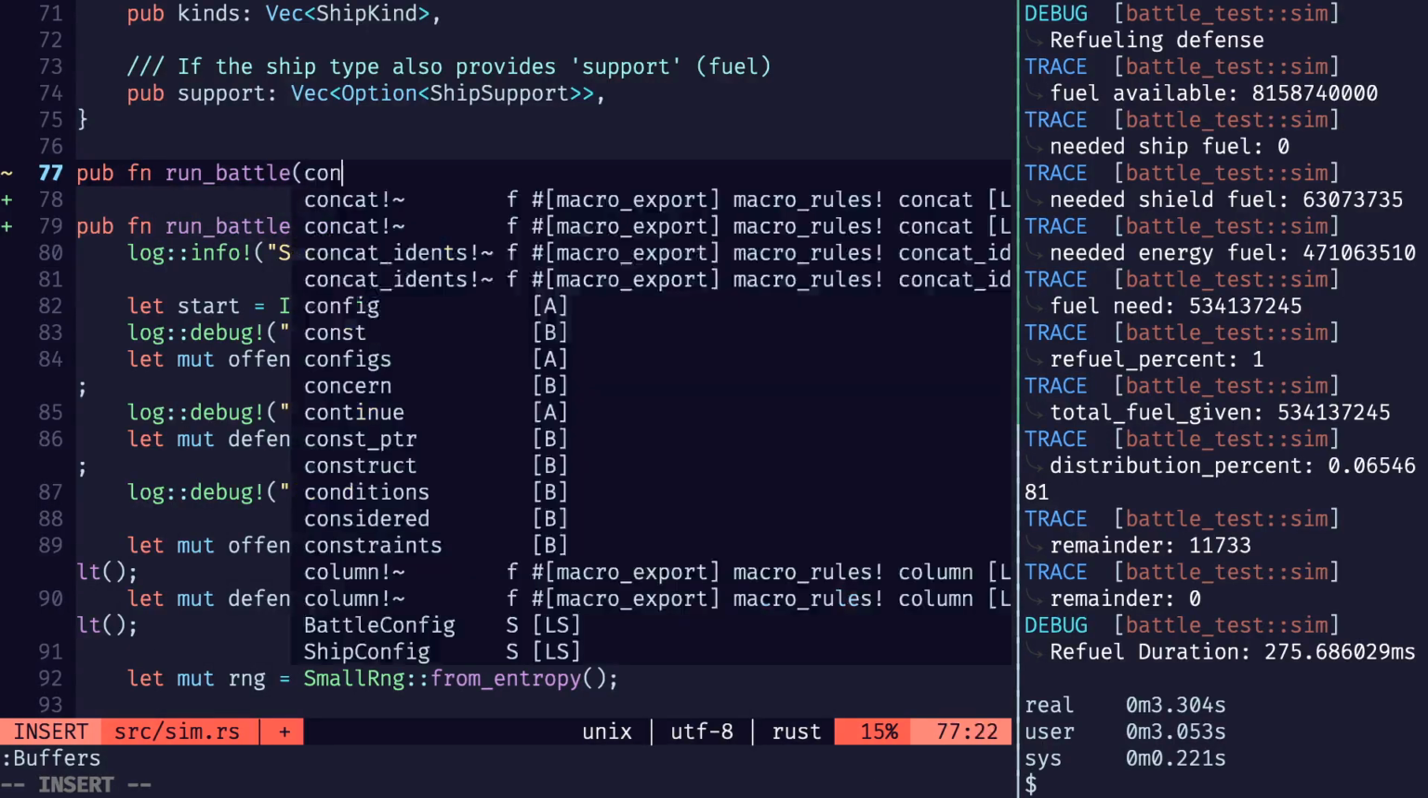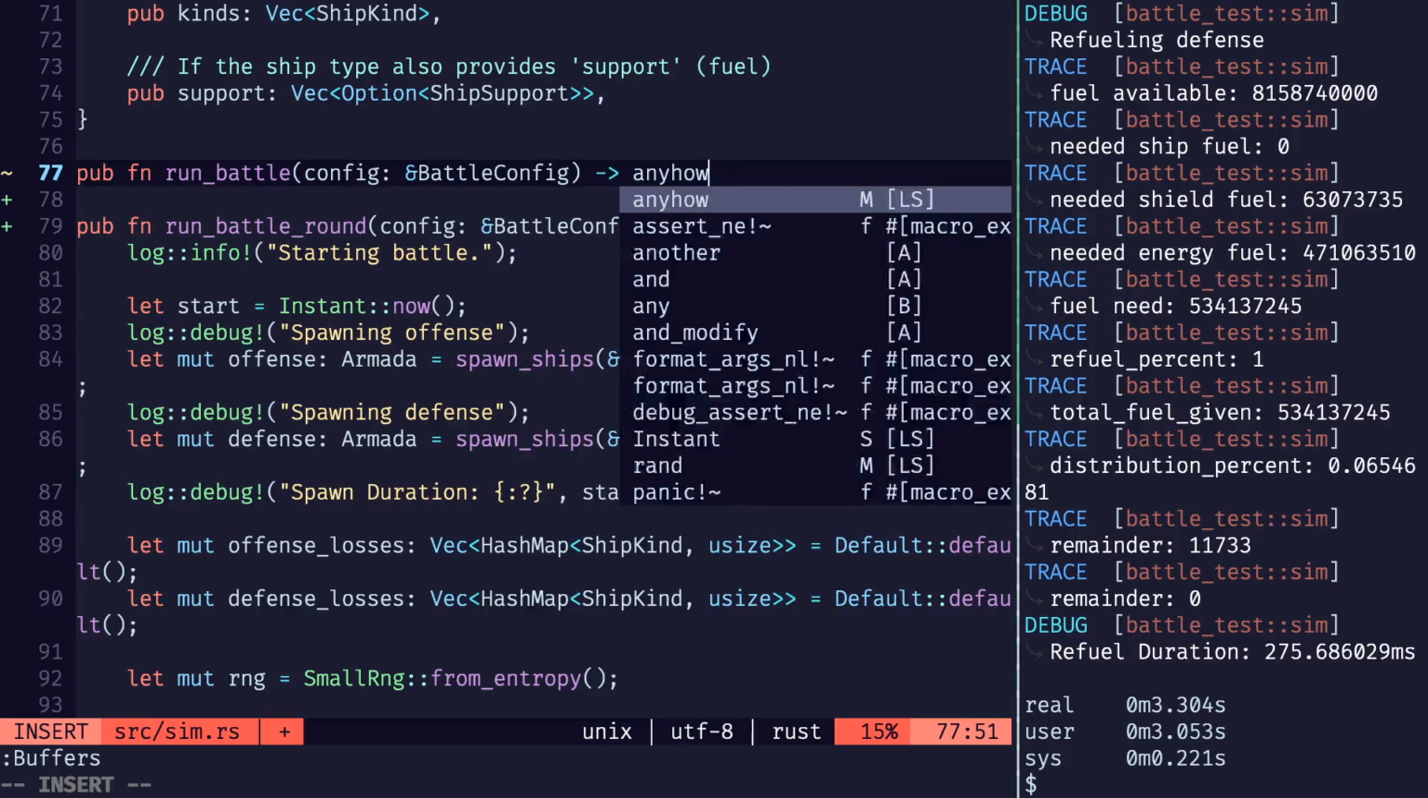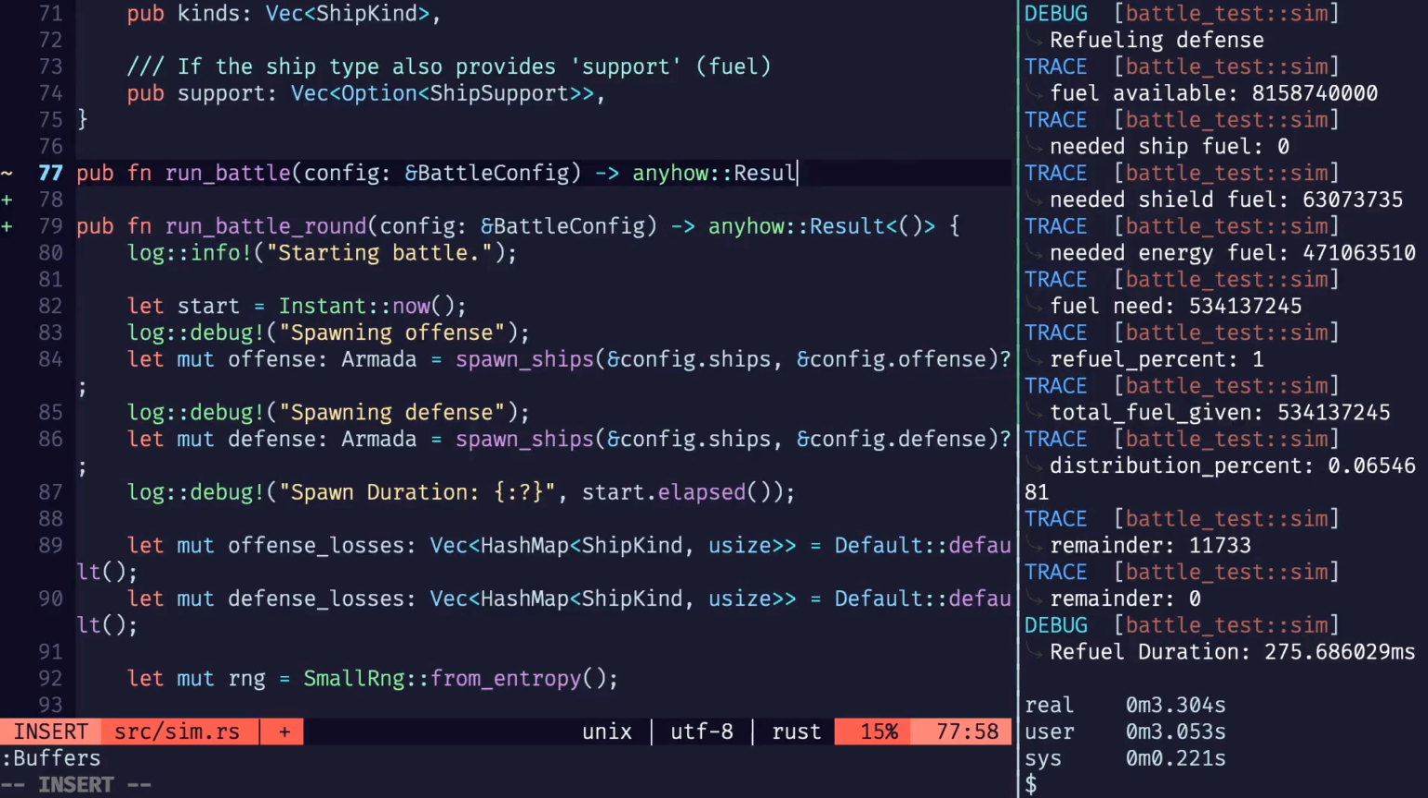This is going to take a config. Battle config with an anyhow result.